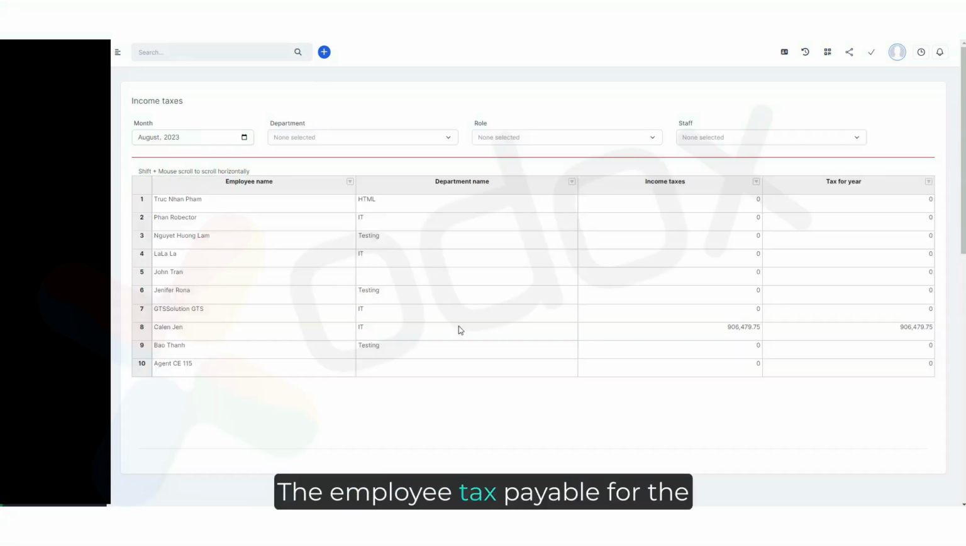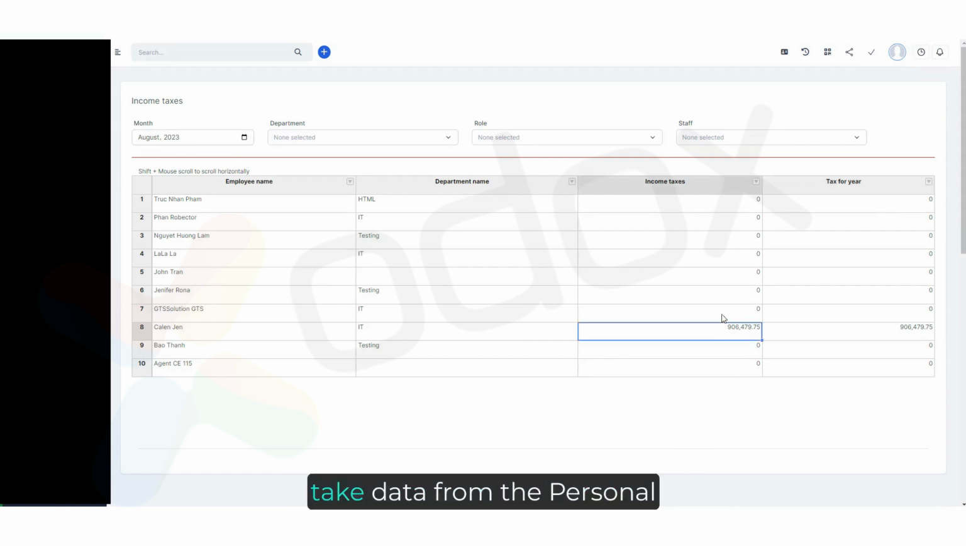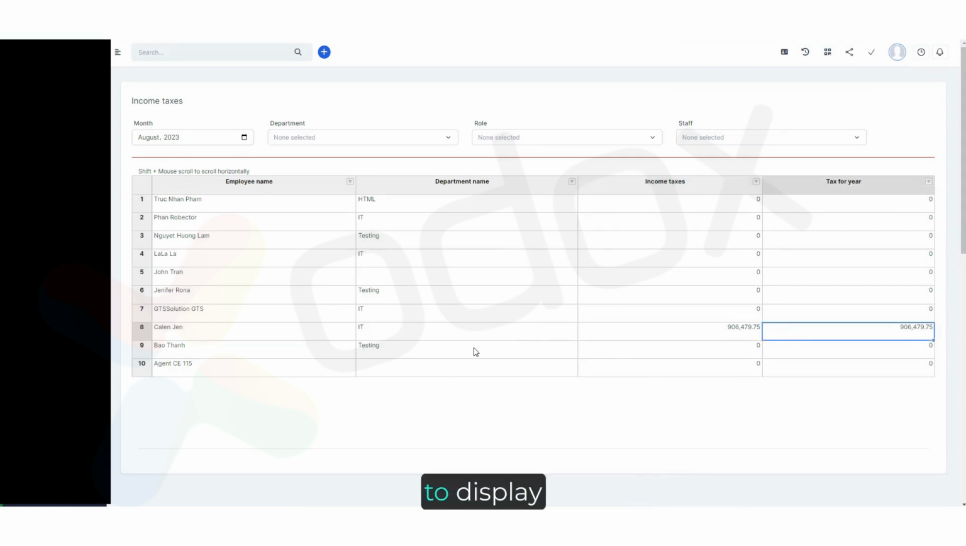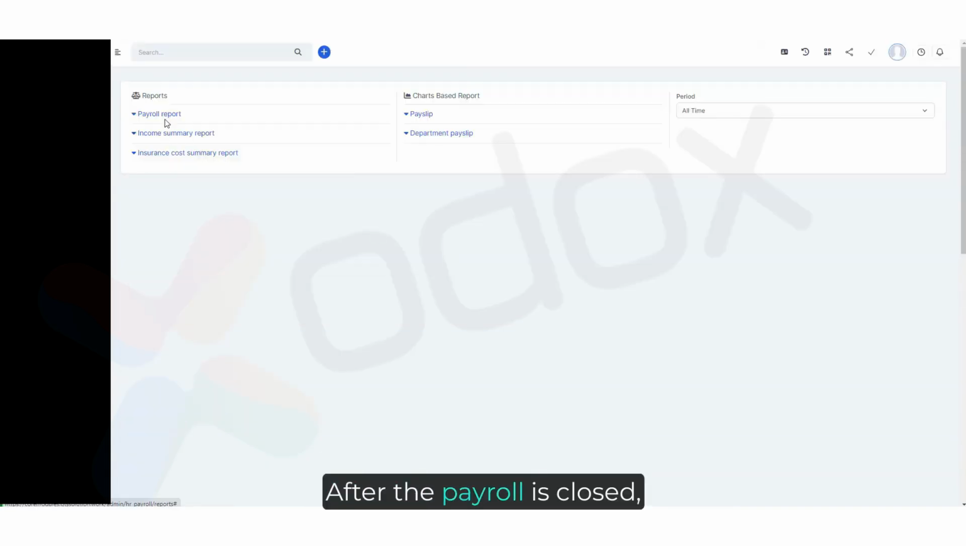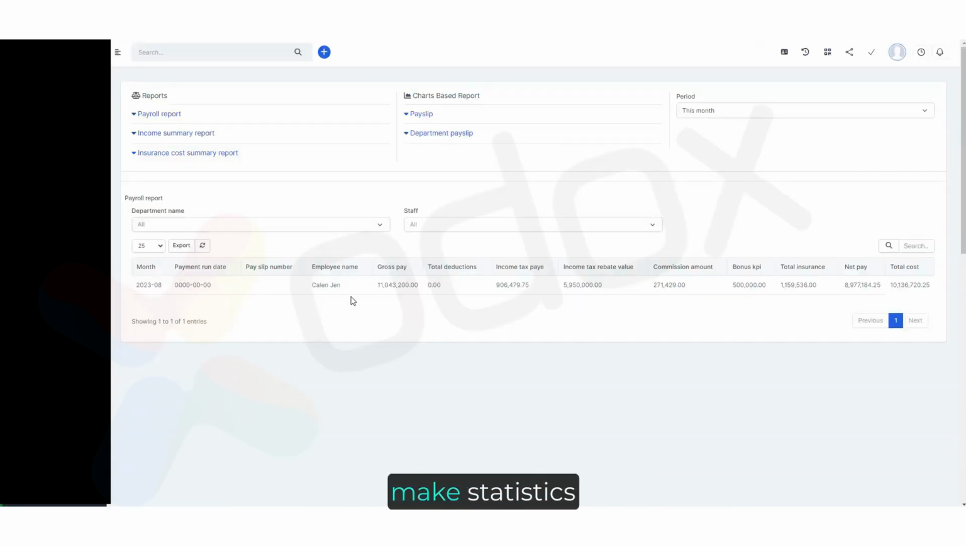The employee tax payable for the month will also be displayed on the income taxes screen. The income taxes column will take data from the personal income tax column in the employee's closed payslip to display. After the payroll is closed, the system will also make statistics.